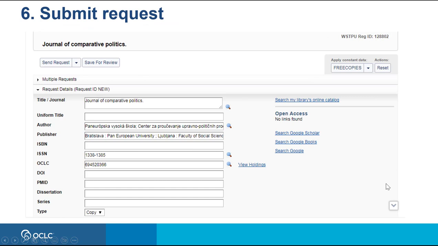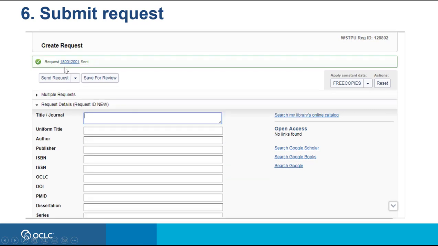After your form is complete, you are ready to submit your request by clicking the Send Request button on the upper left side of the screen. The system will automatically create an ID number for your request. Use the ID number as reference as you manage your request.